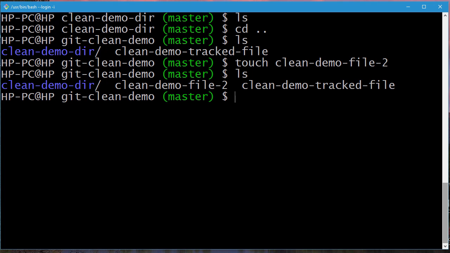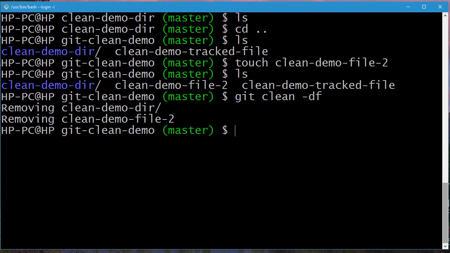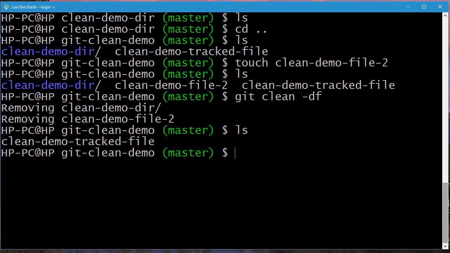Now I'll execute the command, which is git clean -f and along with our d. So git clean -df. So f stands for force and d stands for directory. So let's press enter, and here you go. It says it is removing clean demo directory and clean demo file 2, and let's now do an ls to confirm. And as you can see, you have only the tracked file and the untracked directory clean demo dir, and the untracked file clean demo file 2 has been cleaned with the git clean -df command.